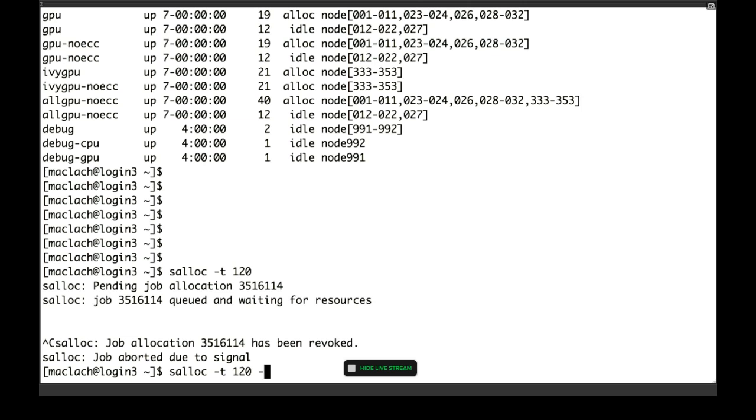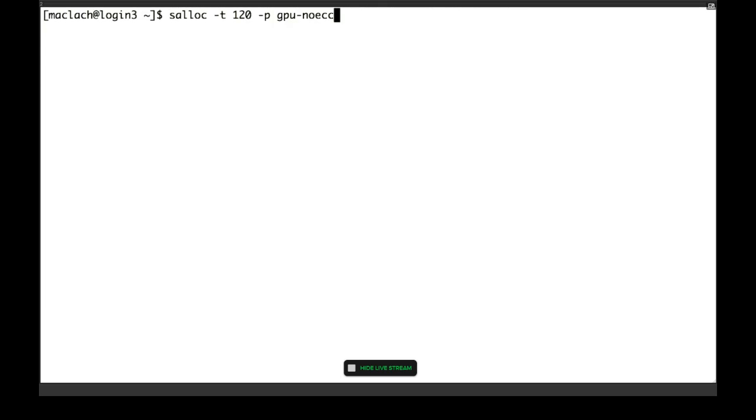So, what have I done so far? salloc -t followed by some integer. That integer is interpreted as the number of minutes, so this is going to be 120 minutes. And I'm requesting an allocation on the GPU no error checking partition.